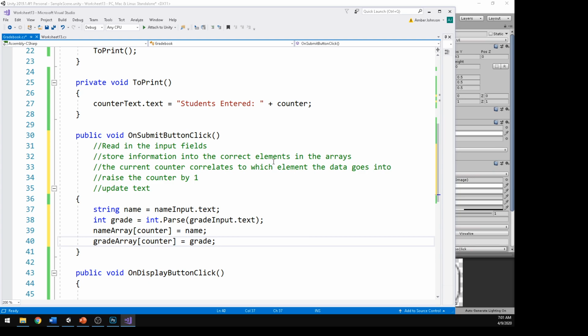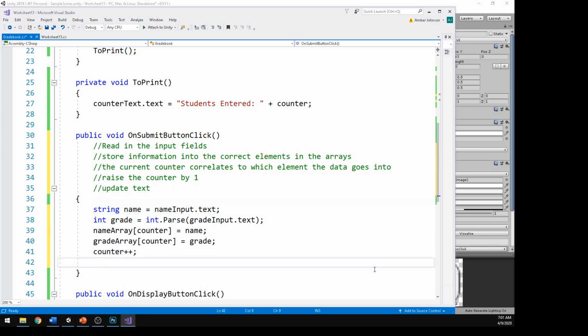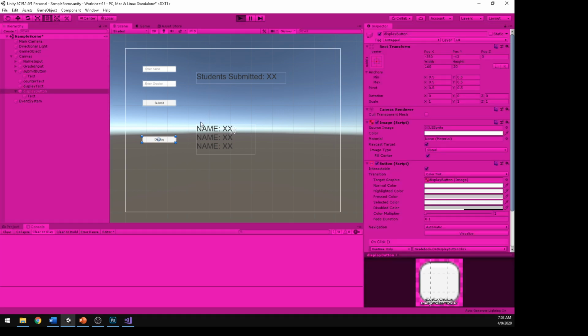So let's see, we did this, we need to raise the counter by 1. And then we need to update our text, which would be just that print that we already coded out. That's why this is nice if you're ever doing any kind of text changes, to just make a function for that. So let's save it and we should test it. The only thing that we're going to be able to see is the student submitted changing. So let's hit play and let's try it out.